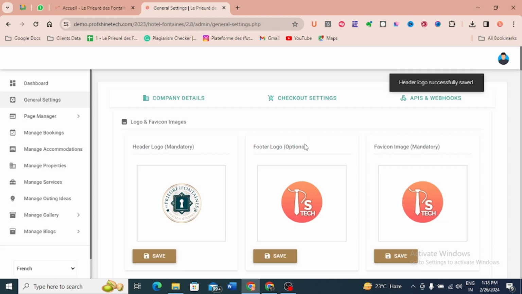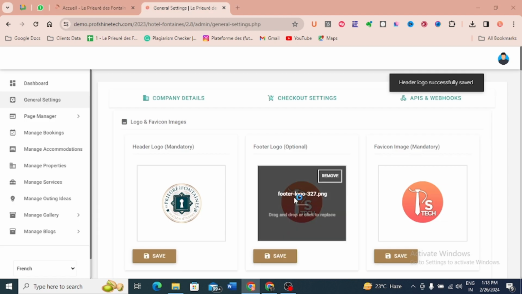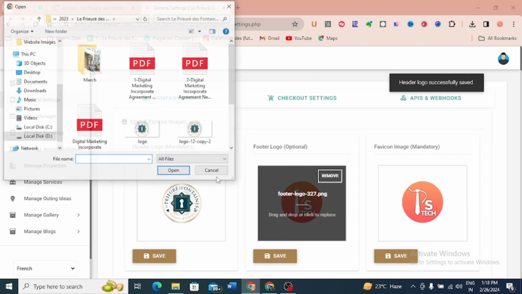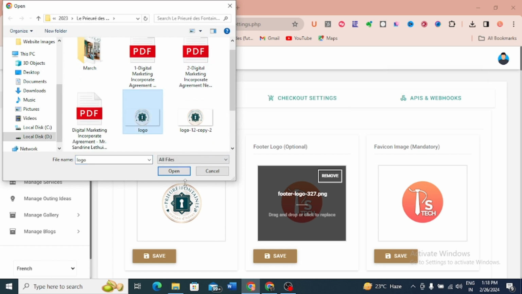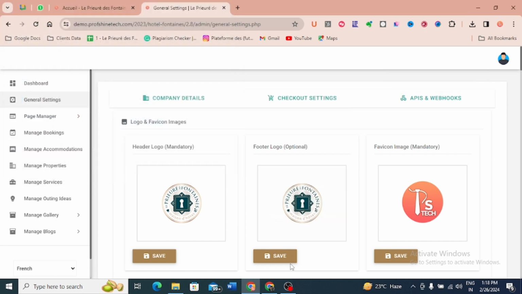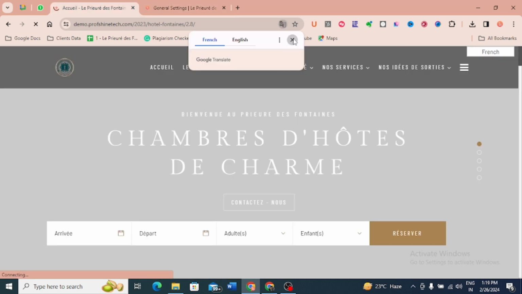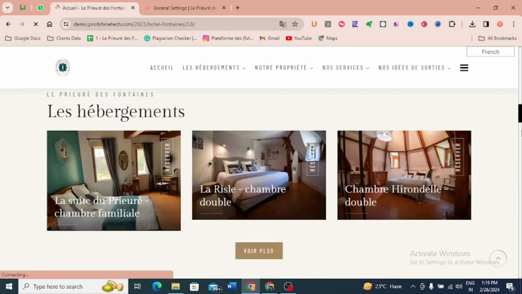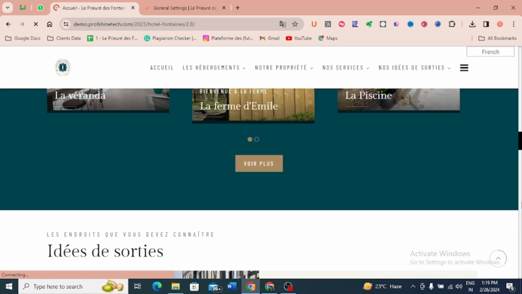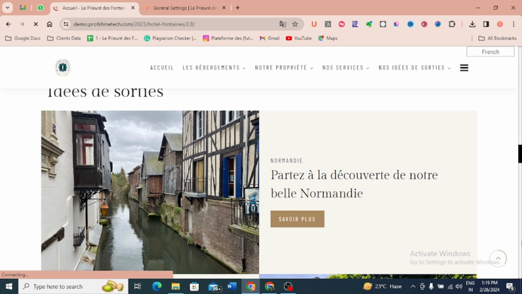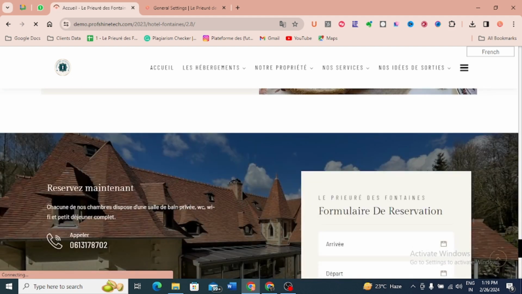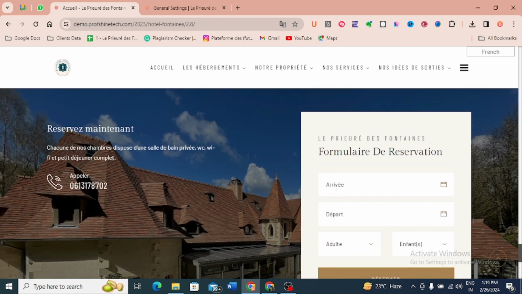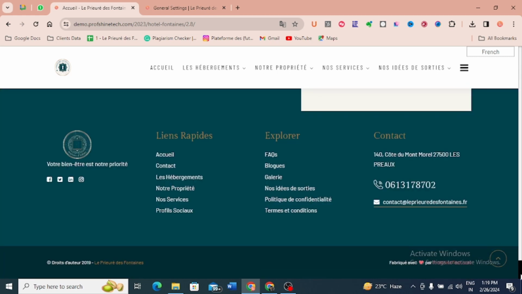Now we'll repeat the process. We'll do it for the footer section. We go to the files, we select the file, we will save it, and boom. See, our logo is changed in the footer section also.